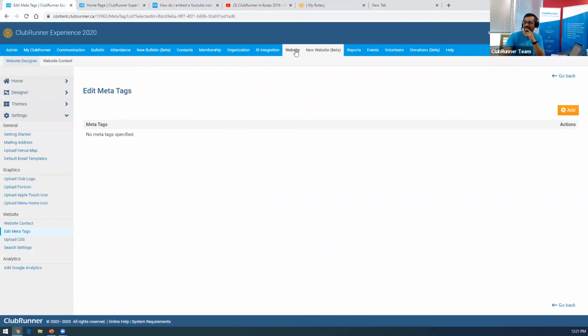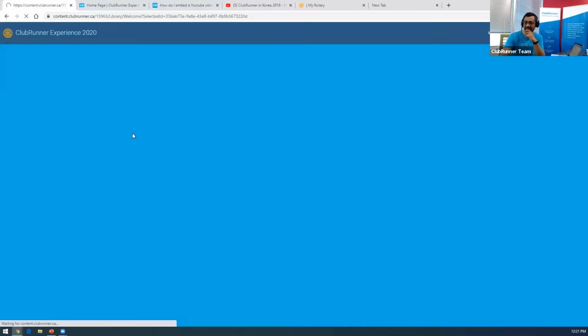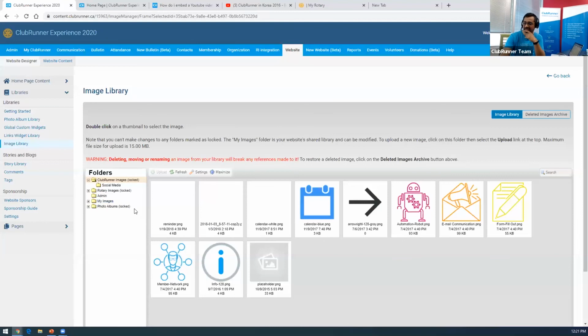And if you don't mind, just to expand on that, I'm going to go back here, and I'm actually just going to go to our image library. There's two things I want to bring up. I'm going to click here on libraries, and I want to bring up our image library. Remember, we had my images and all this other stuff.